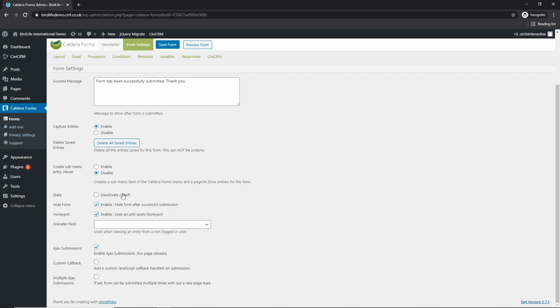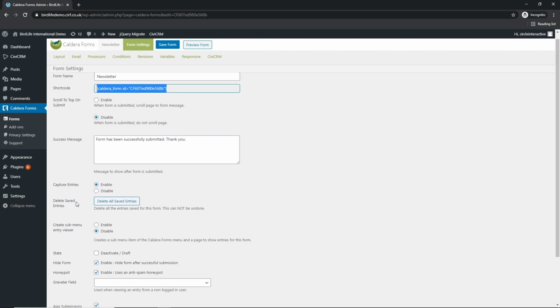You can also deactivate a web form if you have a web form and you decide you no longer want to use it, but you might not want to delete it. You can instead deactivate it using this option. You can hide the form after it's been submitted. You might not want a user to submit the form more than once. And honeypot is a way of preventing spam.